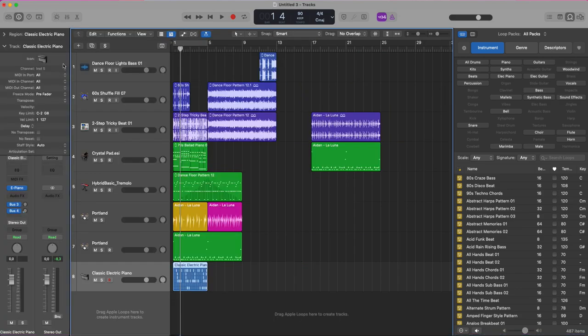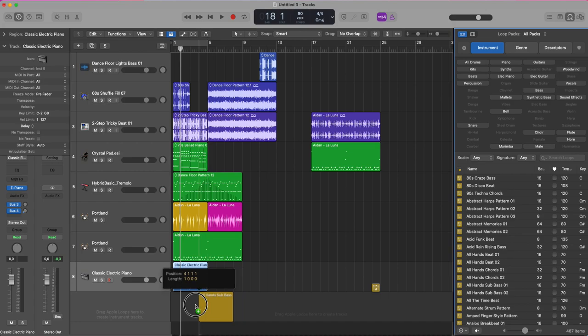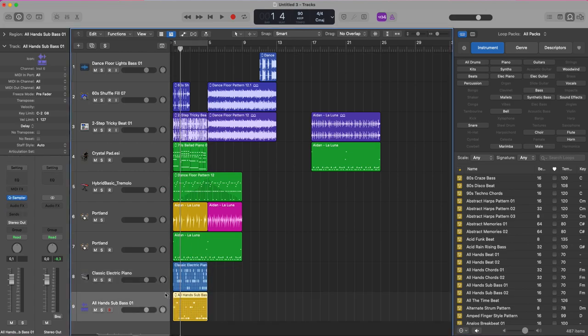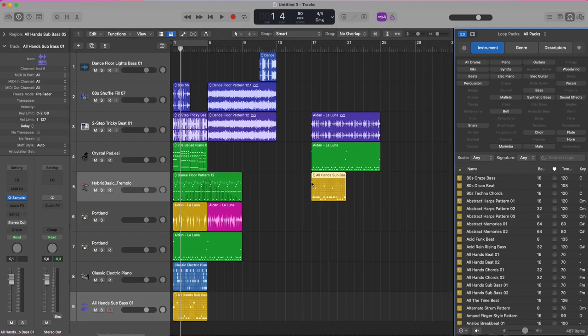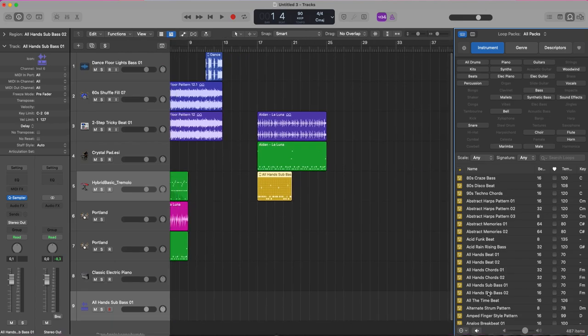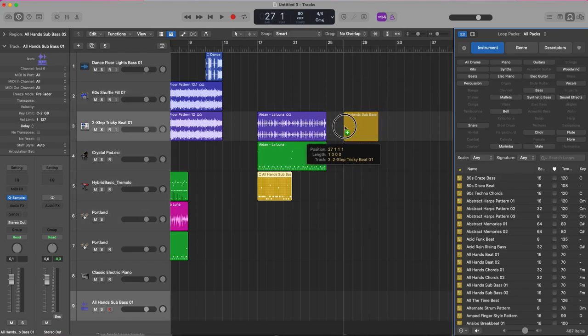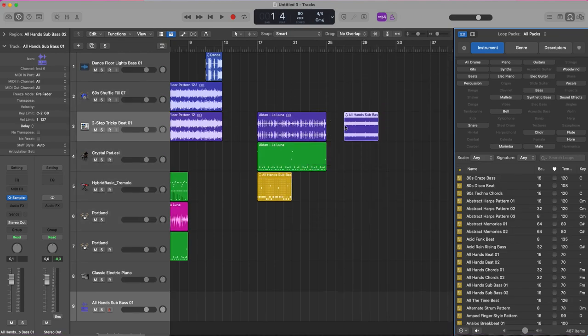If I drag a pattern Apple loop, automatically I will have a pattern region. And if I drag a pattern Apple loop into a software instrument track, I still have a pattern region. If I drag it into an audio track, I will have an audio region.